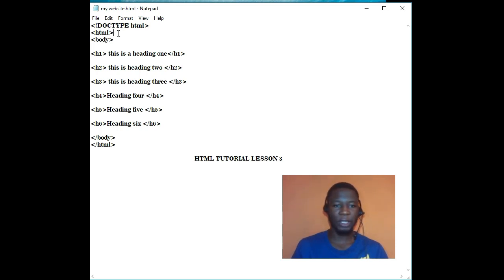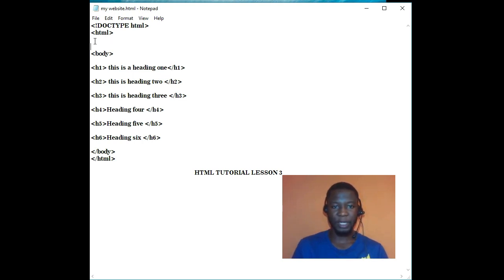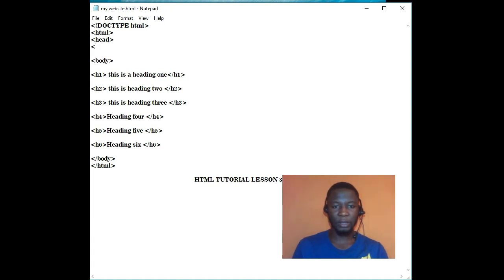I would like us to see the head element. Since we're talking about headings, let's talk about the head element. The head element is different from heading. The HTML head element is a container of metadata. The head element is always in between the HTML tag and the body tag up here. This is where the head element is different from the heading element. The head element, like I said, contains some meta information about the web page.